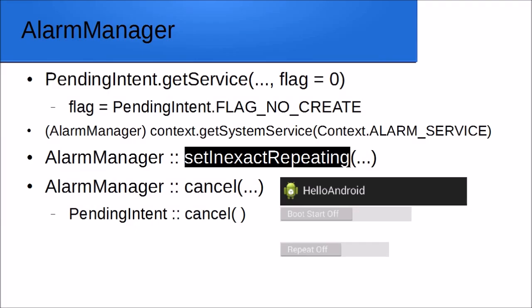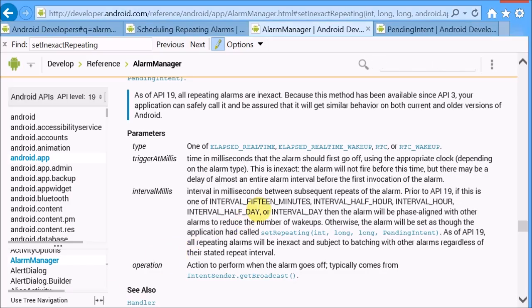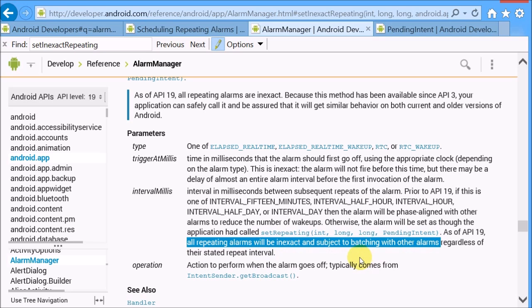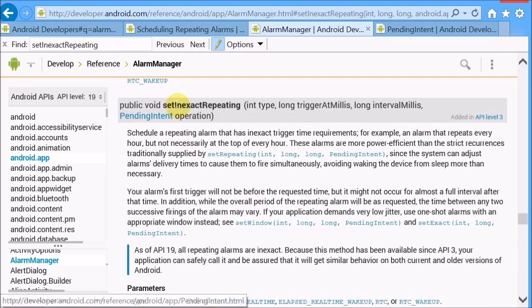I think I explained this, right? Oh, one more thing. Everything is inexact repeating. As of API 19, all repeating alarms will be inexact and subjected to batching with other alarms. This thing's called inexact repeating, so it doesn't really repeat every 5 seconds exactly. It might be like 5.01 seconds or something in between. Overall, it repeats roughly every 5 seconds on average. That's why it's called inexact.